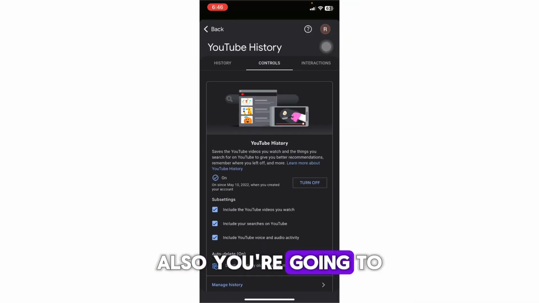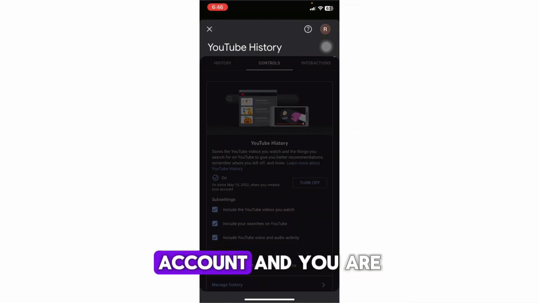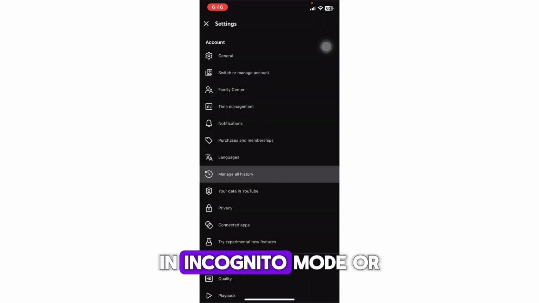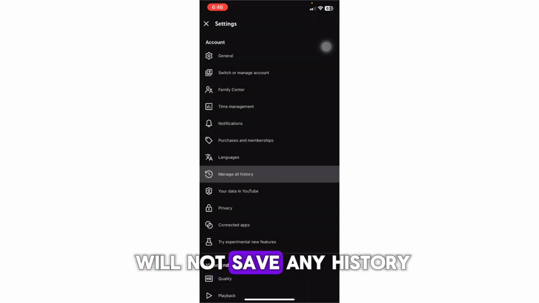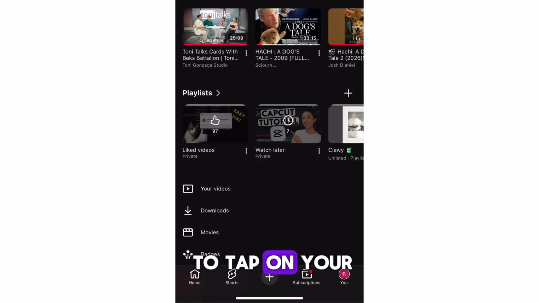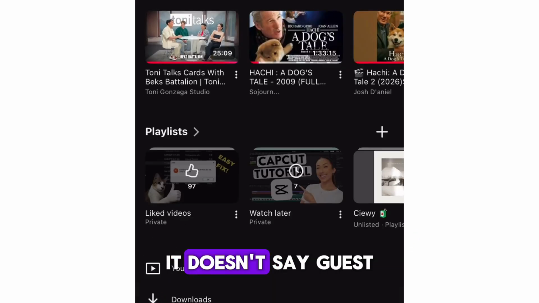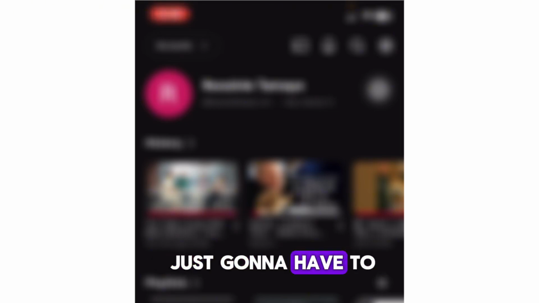Now also, you're going to check that you're signed into your YouTube account and you are not browsing in incognito mode, because if you're browsing in incognito mode or as a guest, YouTube will not save any history. So you're just going to tap on your profile picture, and then you're going to make sure that it doesn't say guest or no account. You're just going to have to sign in first.